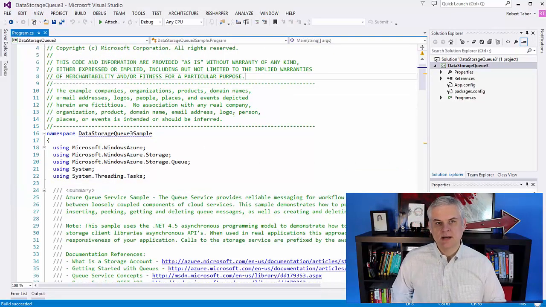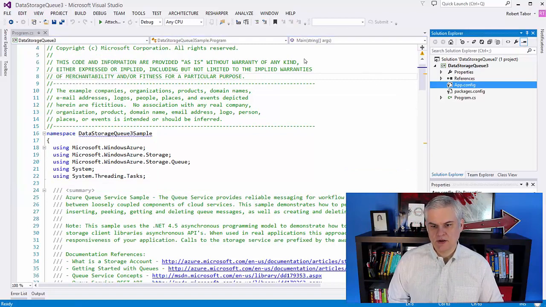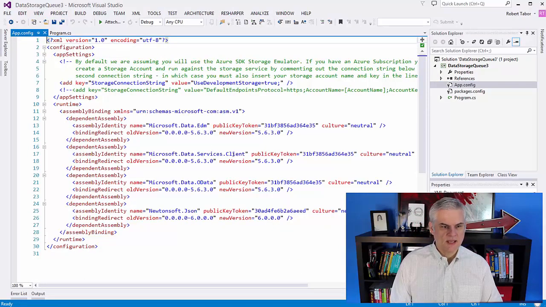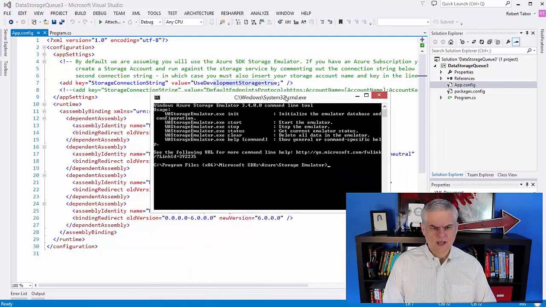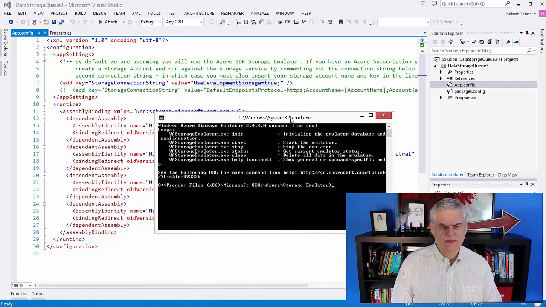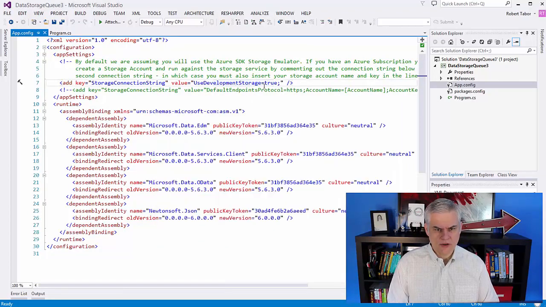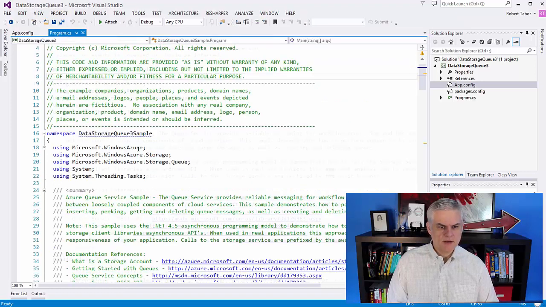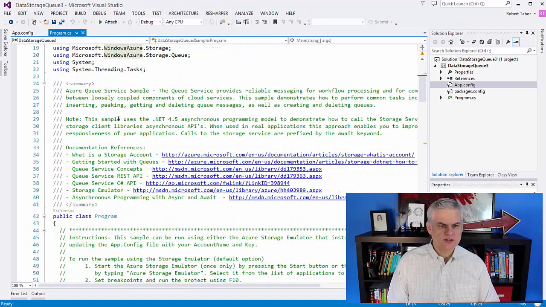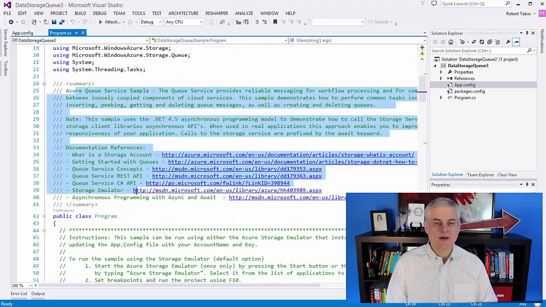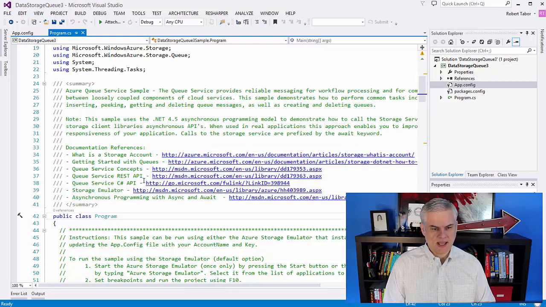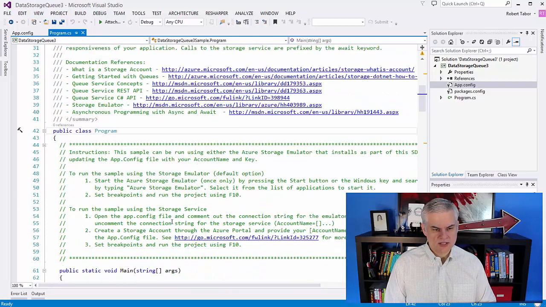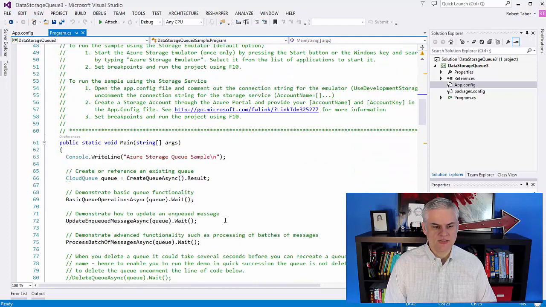So that's how you would set up this example. Also, don't forget you're going to want to adjust the app config and change the storage connection string. If you don't already have the storage emulator running, you should, or you can just connect it up to your own Azure account online. But again, one of the features of these quick starts is the amount of comments that they provide, and also articles that point you to interesting things.